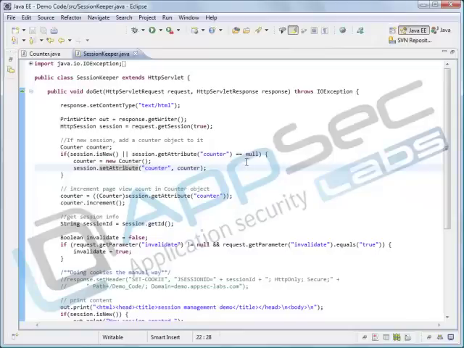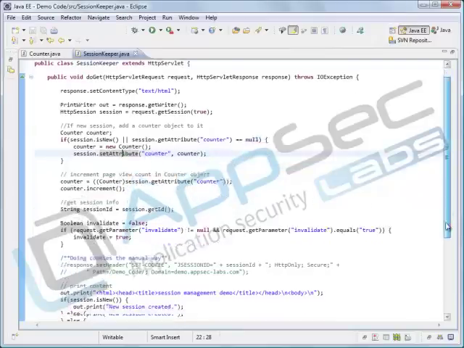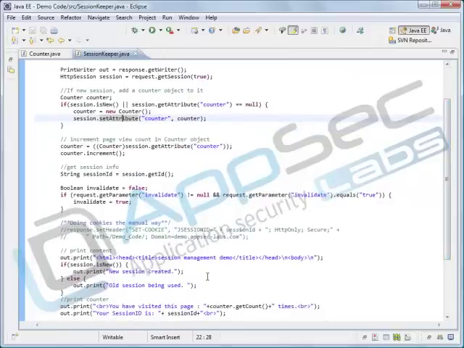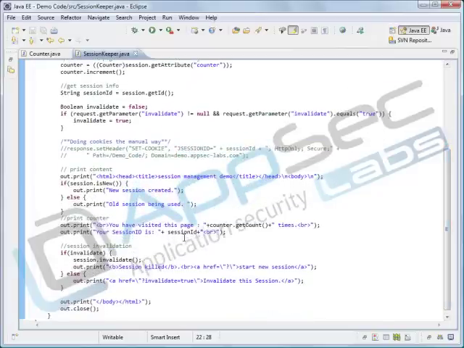If there is no session or if there's no counter associated with the session, it creates a new counter, it increments the counter, and then down here at the bottom, it simply prints it out. It also prints out the status, whether or not the session is new or old, and in case anyone is interested, it also prints out the session ID itself to the screen.